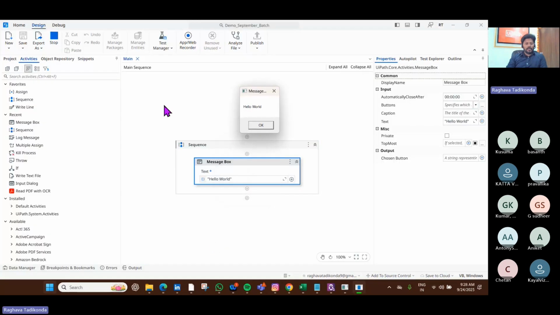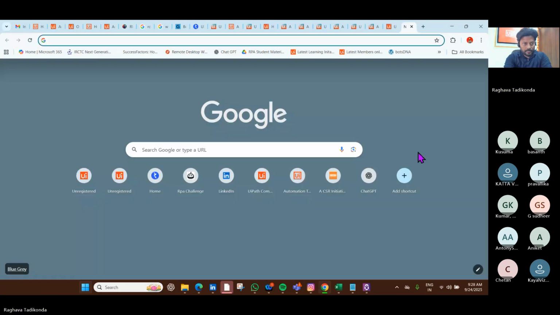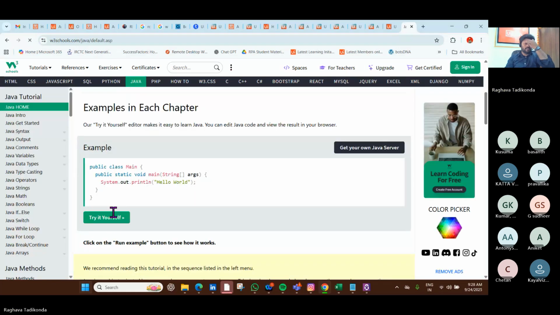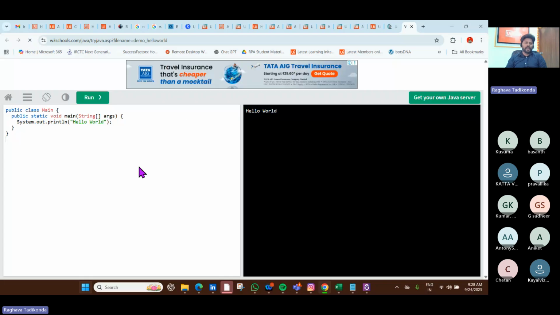Hello world. Okay. If you want to do the same hello world program in Java, what do we have to do, guys? How many lines of code do you have to write for a hello world program? See guys, public class main, static void main, system.out.println. You have to write these 5 lines of code to get this output in Java, but in UiPath, you don't need to write any line of code.